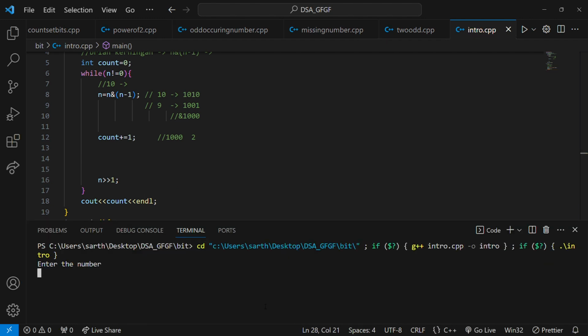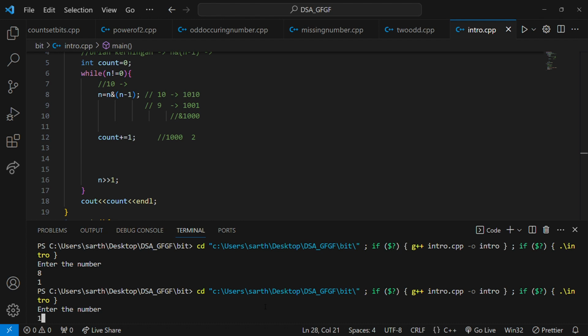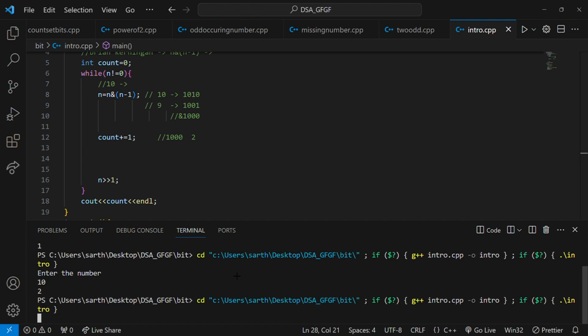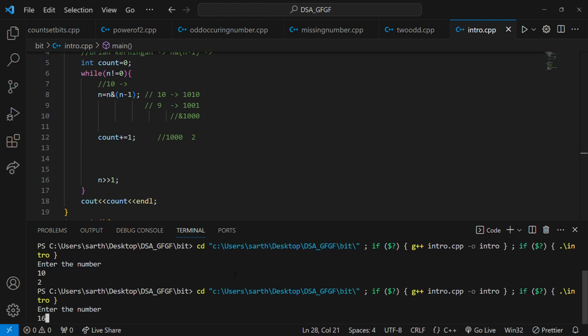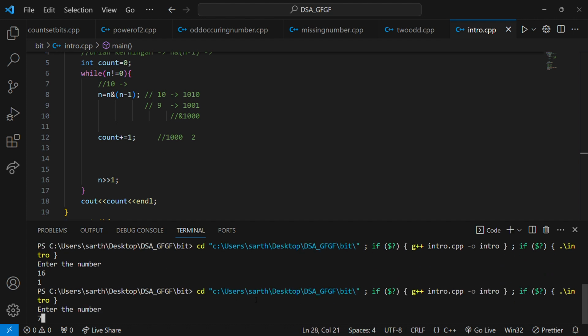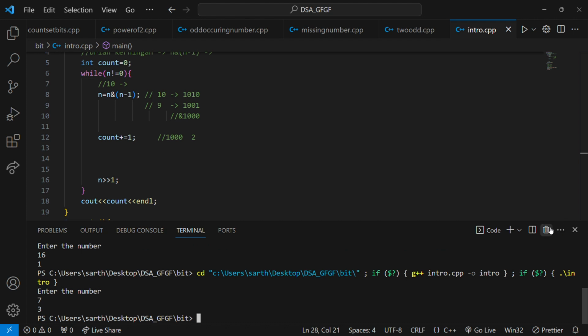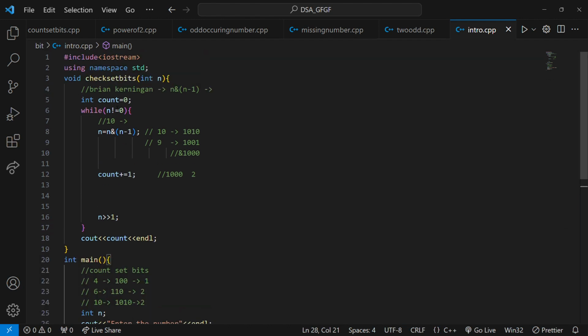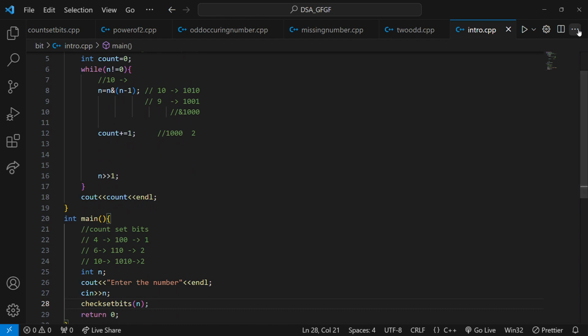So let's run this program. Let me clear the terminal. Let me run. Enter the number. Suppose 8. We know that for number 8, the binary representation is 1000, so the count of set bits should be 1. Yes, we are getting 1. Similarly for 10, we know that there are 2 set bits as we have done in our example. Yeah, we are getting 2 set bits. Let me take another example. Suppose 16, for 16 we have 1 set bit. Suppose for 7 we have 3 set bits. Yeah, we are getting 3 set bits. So this is how we can count the number of set bits in a given number.